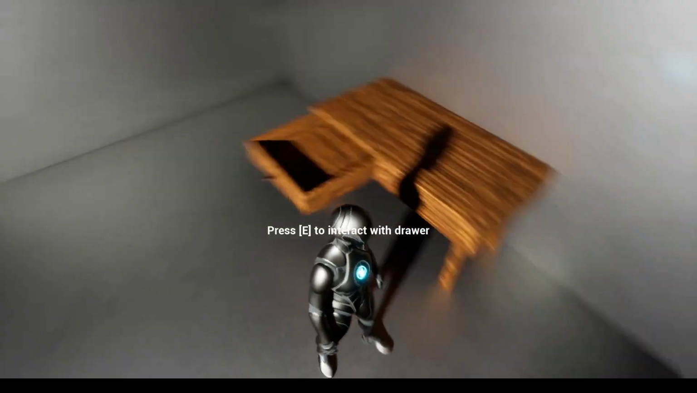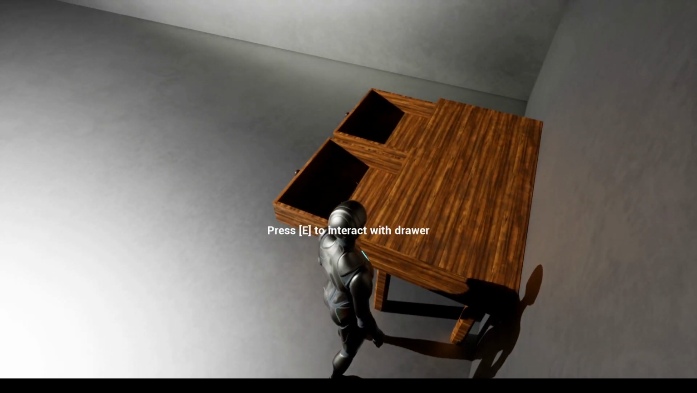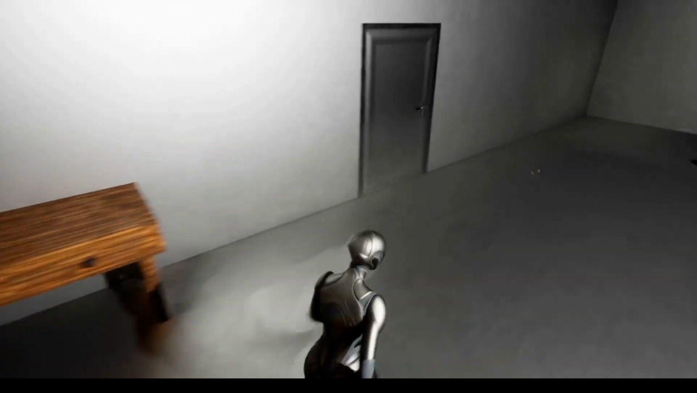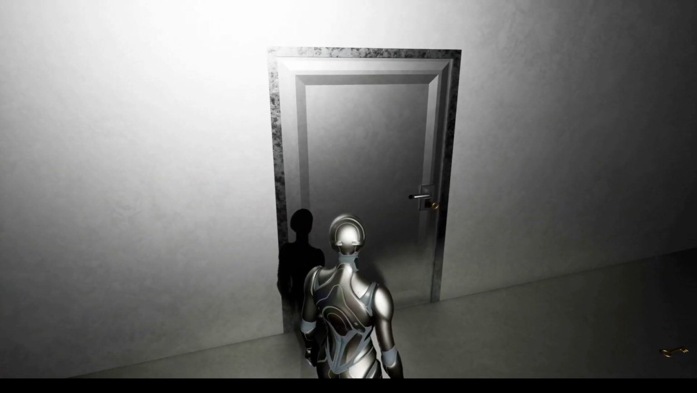Now final test how it works. And we're done. Now you know how to set up door and key mechanism.